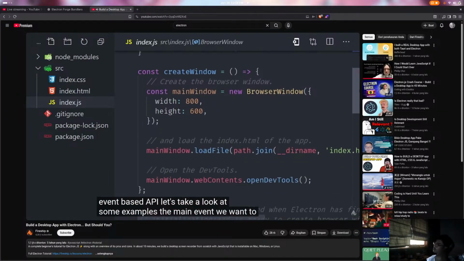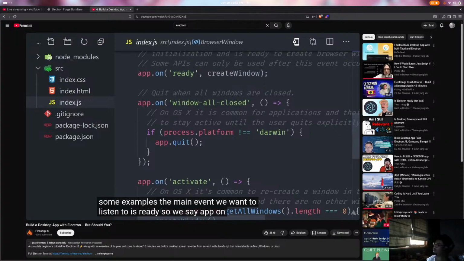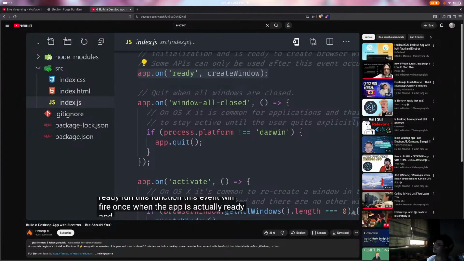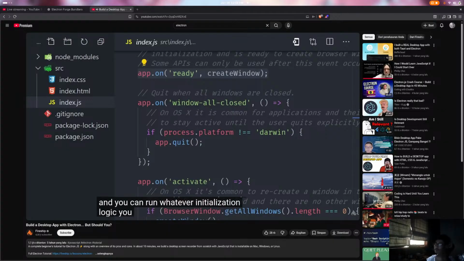The main event we want to listen to is ready, so we say app on ready, run this function. This event will fire once when the app is actually ready, and you can run whatever initialization logic you want here. Now, Electron Forge already set this up for us, but feel free to implement your own logic here.